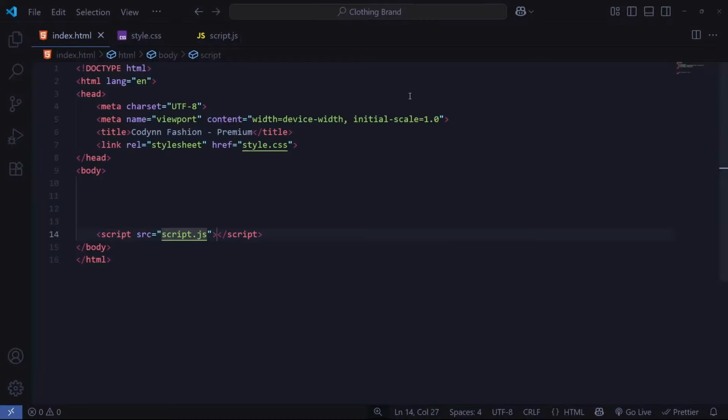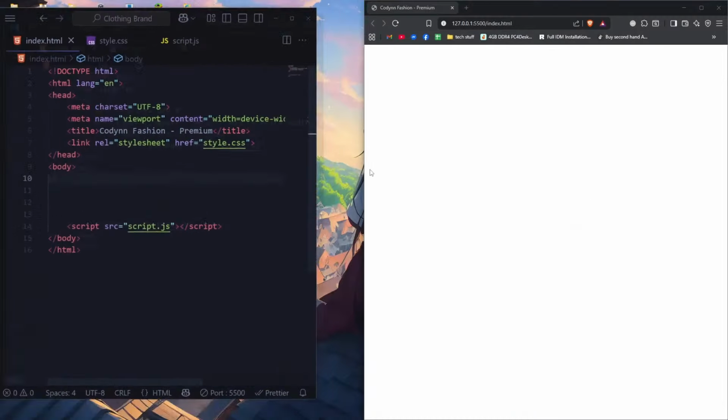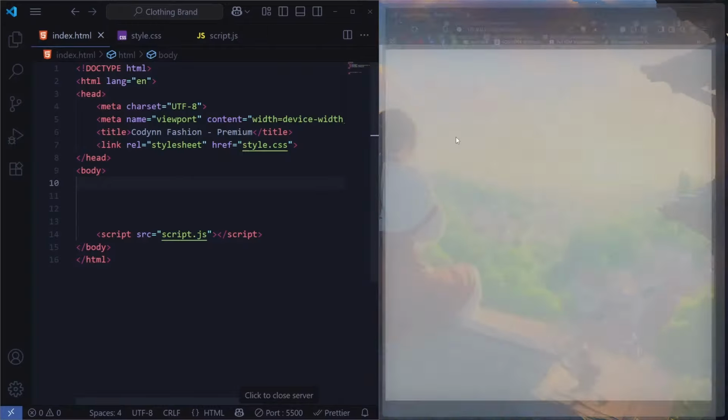Now let's go ahead and actually make our website. Before we do that, let's start the live server. I'm gonna click on go live, and it will open my live server. Give it a second. There we go. It opened the live server, and that's our live server.